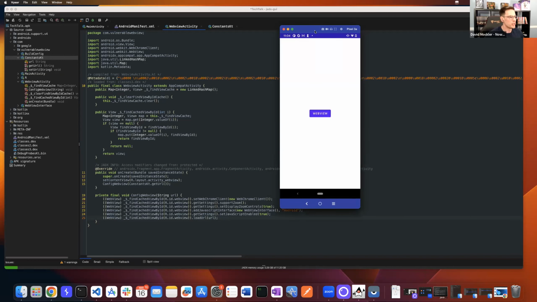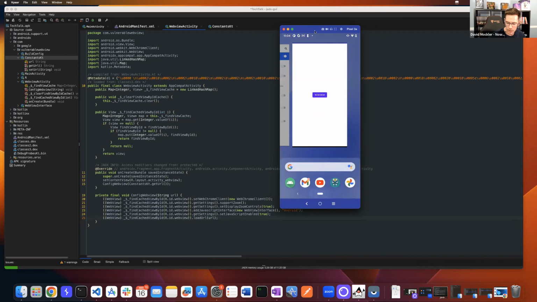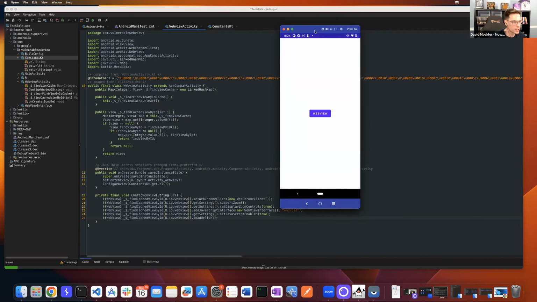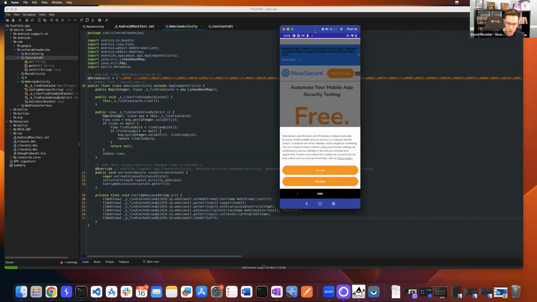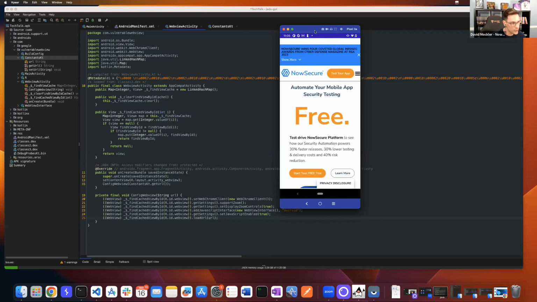And this is the application. Not a lot going on here. There's a button in the middle of the screen that just says WebView, and when you click it, it should go to the NowSecure website. So we're going to click it, and it goes to the NowSecure website. Great. So that is the official functionality of this application.